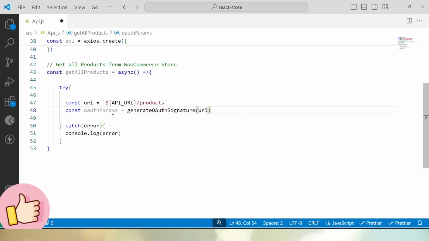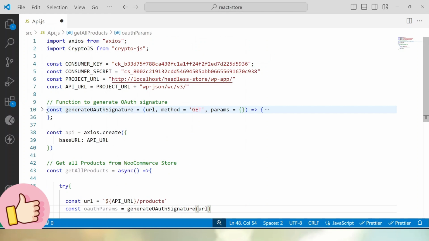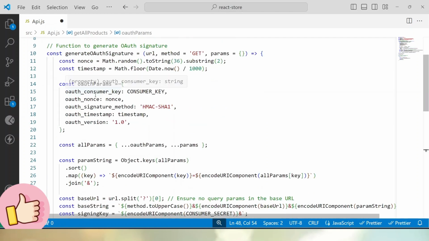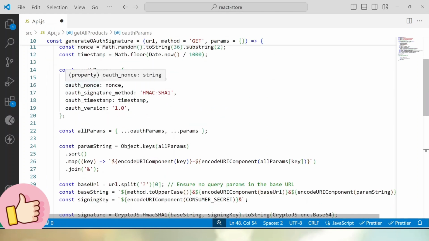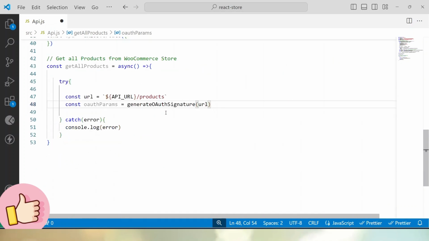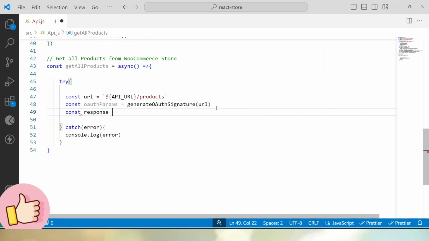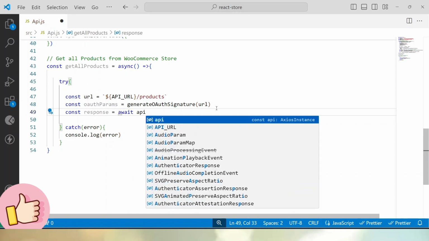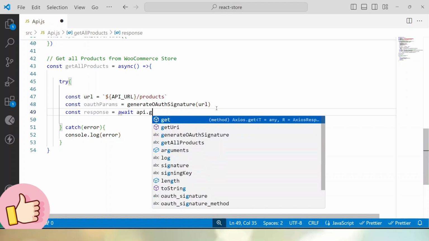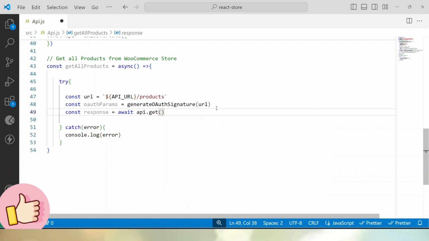Now in return, it will return the authentication parameters. If I go, so it will return the consumer key, then nonce value, signature method, timestamp, and the auth version. Let's scroll down here. Now next, let's say const response equals to await, and here we'll use the Axios instance, that is API. I'll use get request method. So here get method is used to inject with get request type. Then here let's pass URL.